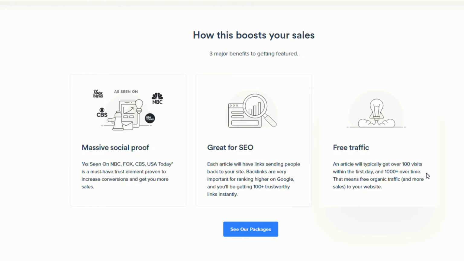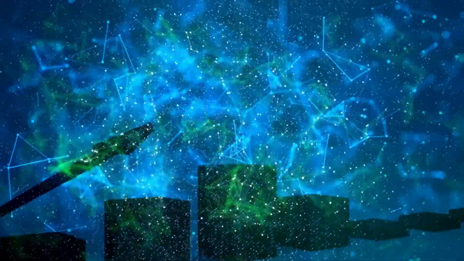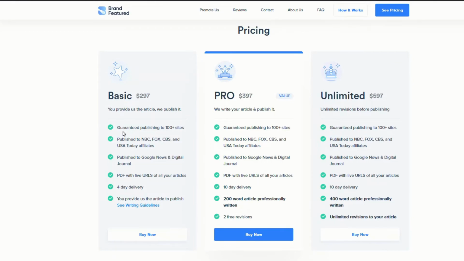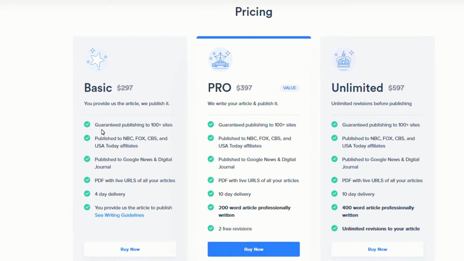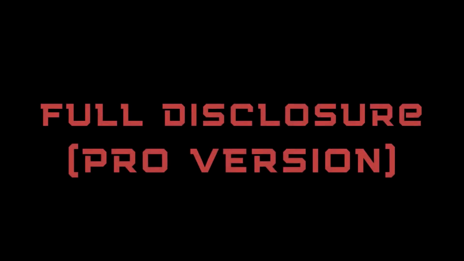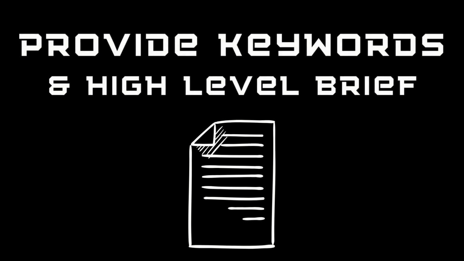Now, this all might sound a little bit scary, but in reality, it's not. Let's have a look at their packages and this will explain how it works. There's three basic packages to choose from. The basic one is you've got to write the article yourself, give it to them and they'll publish it. Full disclosure, I used the Pro version. It was $397. They write the article for you and you get two free revisions. So you can give them a couple of those keywords that you'd really like contained within the article.